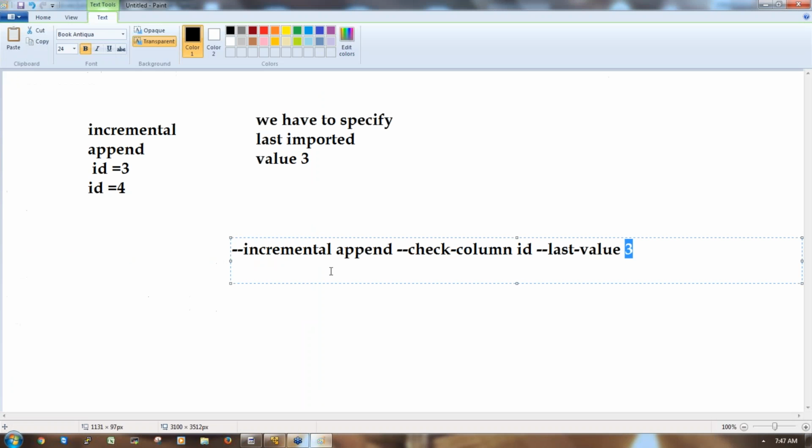So the same thing here as specified, check column id. Take the column id into consideration and go through, the last value is 3, and then start the import of the new rows after the last value 3. So this is generally how Sqoop is going to perform. This is what we call an incremental append.